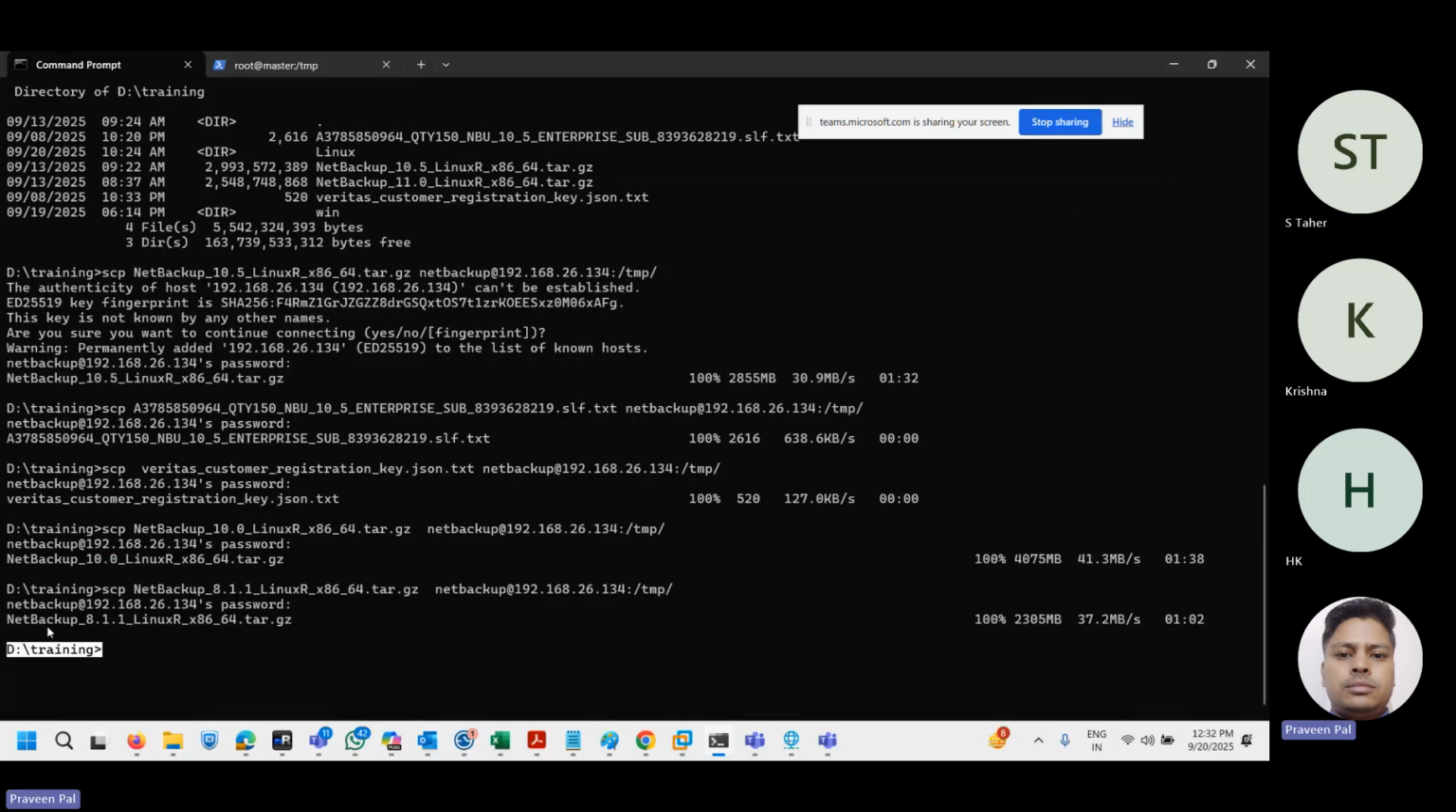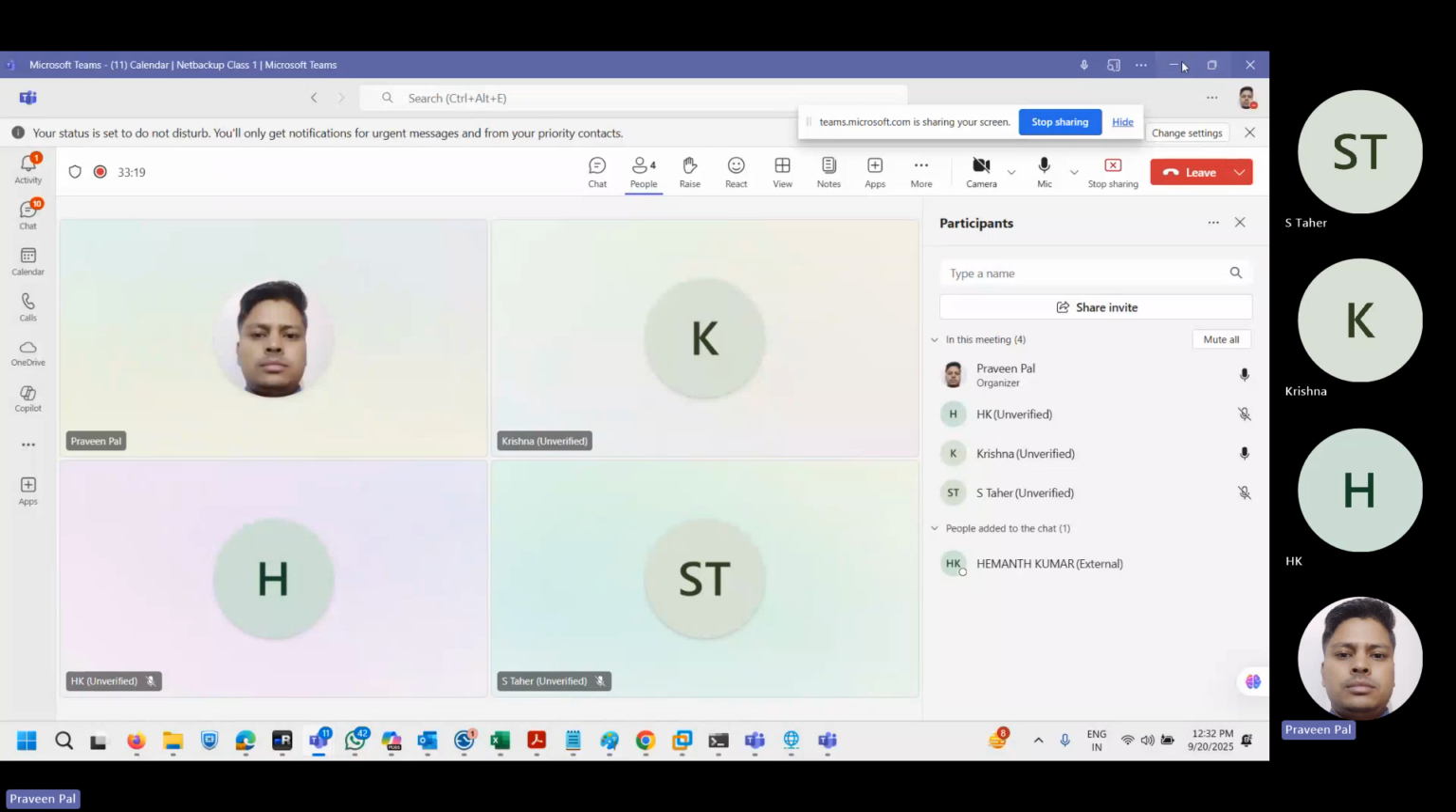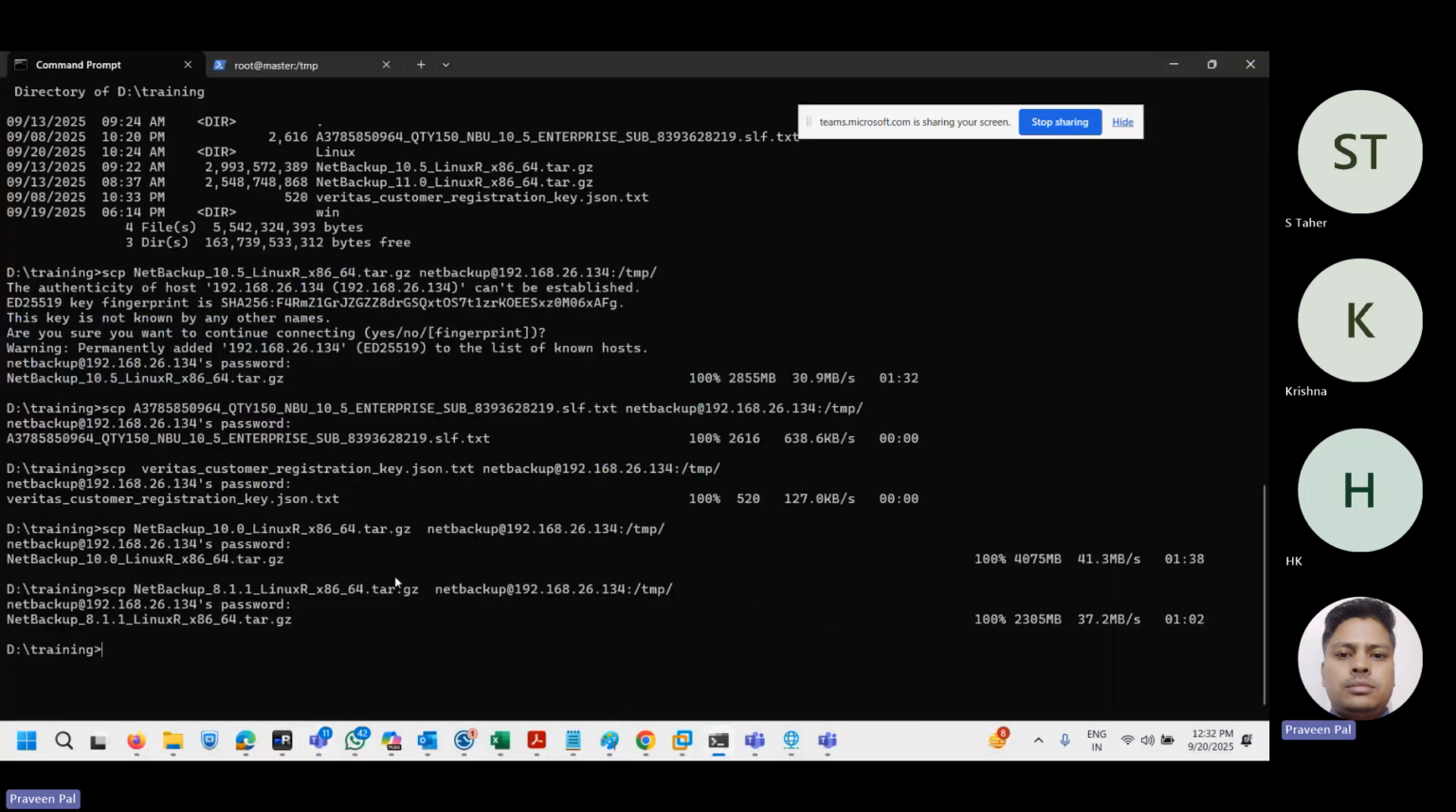So through the command prompt, I just go here in D training and I run this command. Just note it down. This is SCP, then file name, then user ID at the rate IP address. After that, this colon and that path where you want to copy the software.